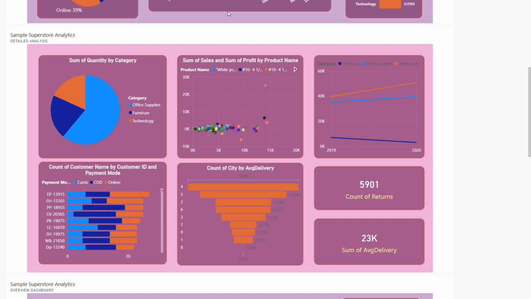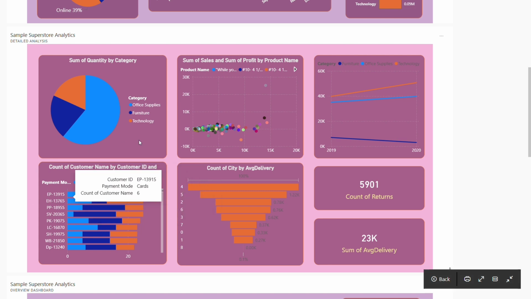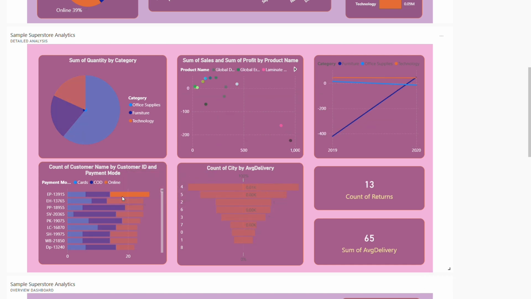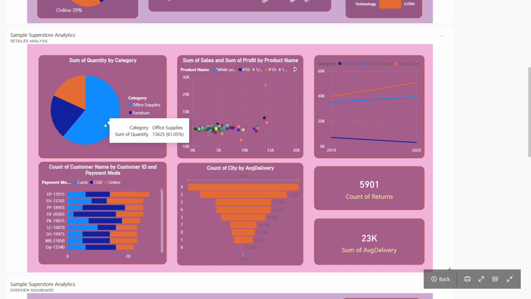So let's start page 2. In this we are going to see the stacked bar chart of the count of quantity by customer ID. This chart helps to identify the top customers based on the quantity purchased. Each bar represents a customer ID and the color shows the categories. So when I click the customer ID, the whole dashboard updates to show only the specific customer's purchasing pattern.